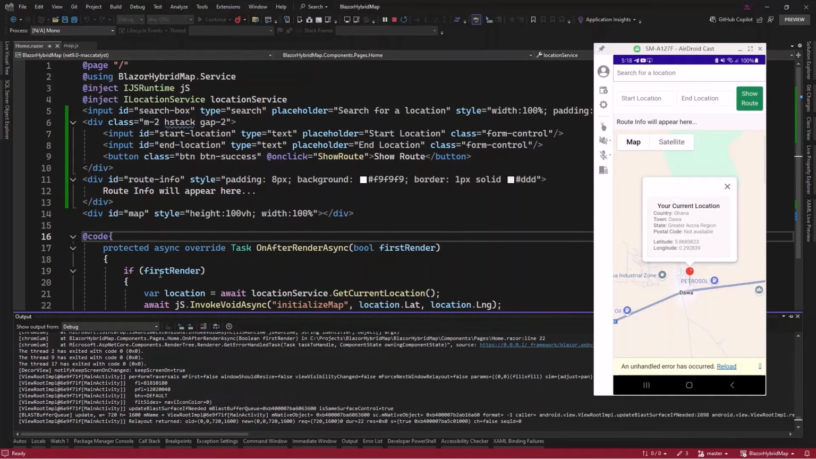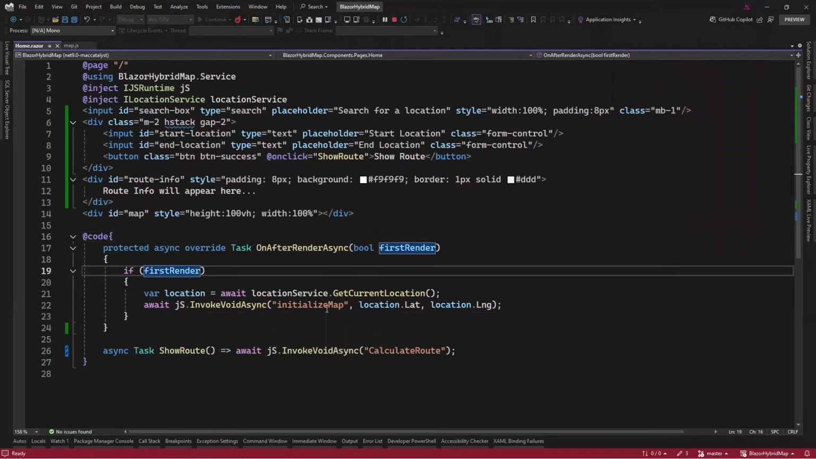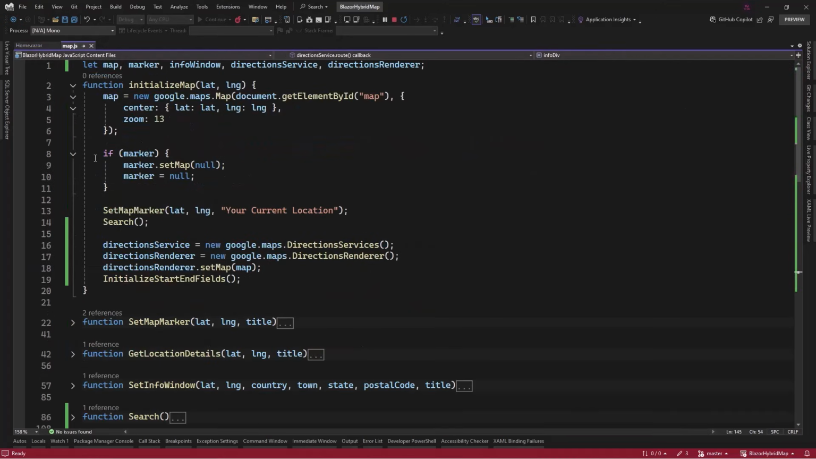So in our home page, line 22, that is coming from this invoke method. And this error is coming from the service that we injected, because that is the only thing that we did in there. Let's check our map.js, and here I think the error is going to come from this method or from that. So let's debug it line by line and check it out.